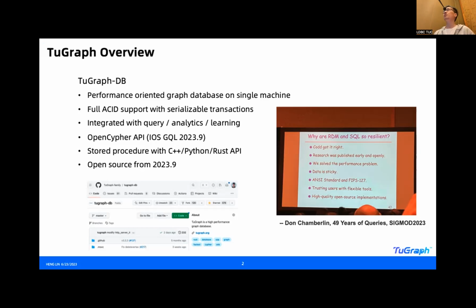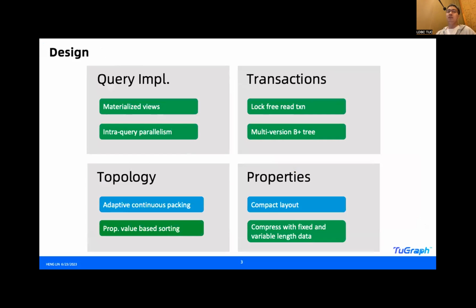What we want to do with TuGraph, I want to reference something from a few days ago. Don Trumbullin said, why is SQL so reliable? One important thing is it has high quality open source implementations. We want to make TuGraph a high quality open source implementation. And I list some of the design here.